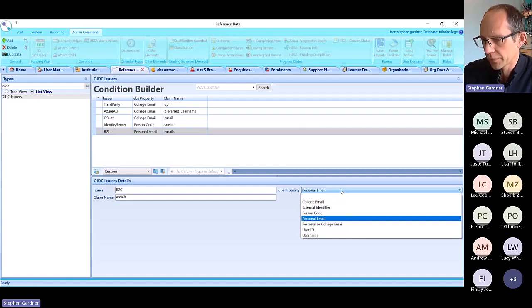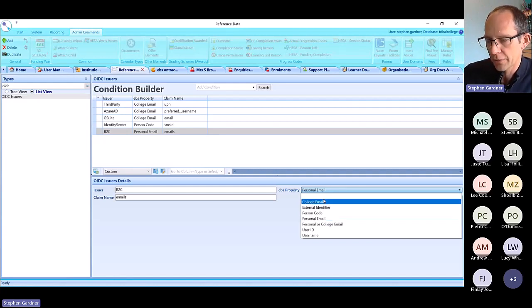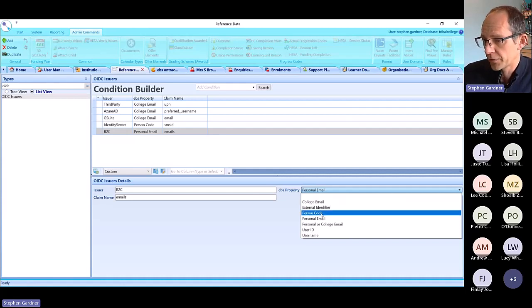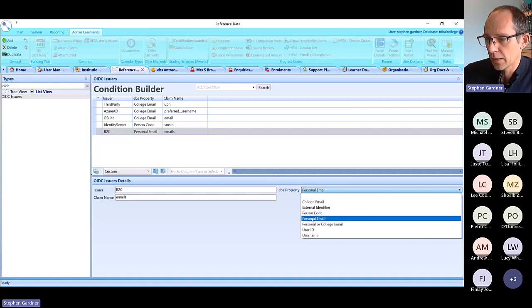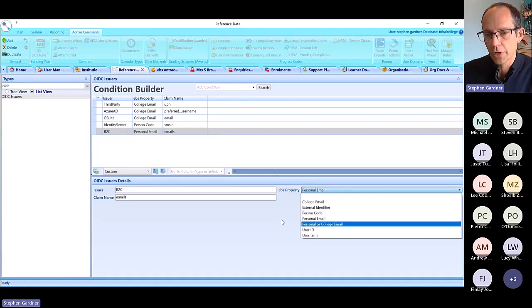What we have done, though, is extend the EBS. This was in 444. We've extended the properties that it could match on. So prior to this, you could only match on college email for your college accounts. So we've extended this. We've added personal email, and we've also added the option to match on either personal or college email. Again, they work in the same way.